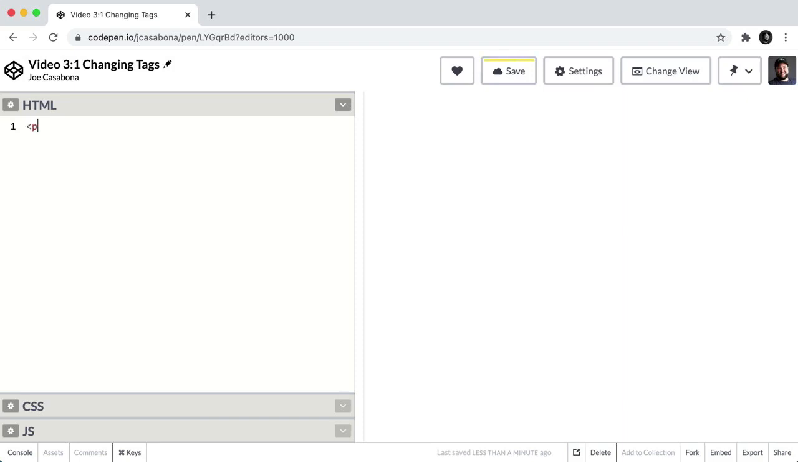So I'll start with my opening paragraph tag, and then I'll write this is text, and then I'll add the closing p tag. The slash tells the browser that this is the end of the paragraph tag. So you can see that by default, our text is a 12-point font, it's Times New Roman, and it's black.